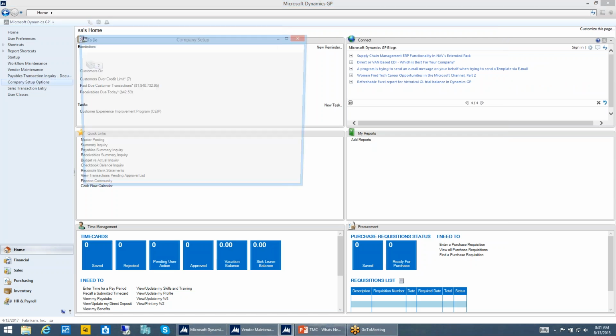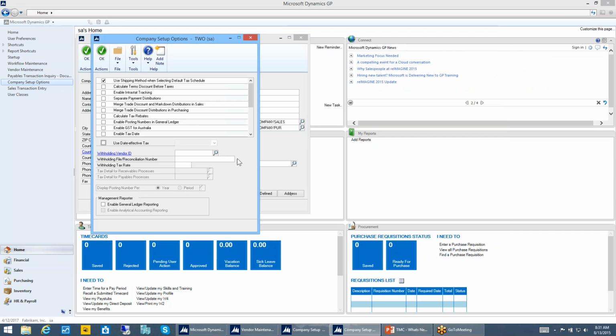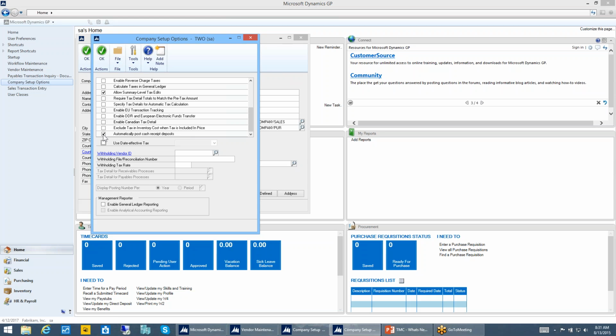I talked in the PowerPoint about the setup of the automatic depositing of your cash receipts. This is enabled at the company setup level, and if I'm running in a multi-company GP environment, I can make this decision on a company-by-company basis. Pull up the company that you want to adjust, go to the Options tab, and then scroll down through, and the final option now added in is to automatically post cash receipt deposits. And again, when I post a batch inside AR, it'll automatically update the bank rec module for me.